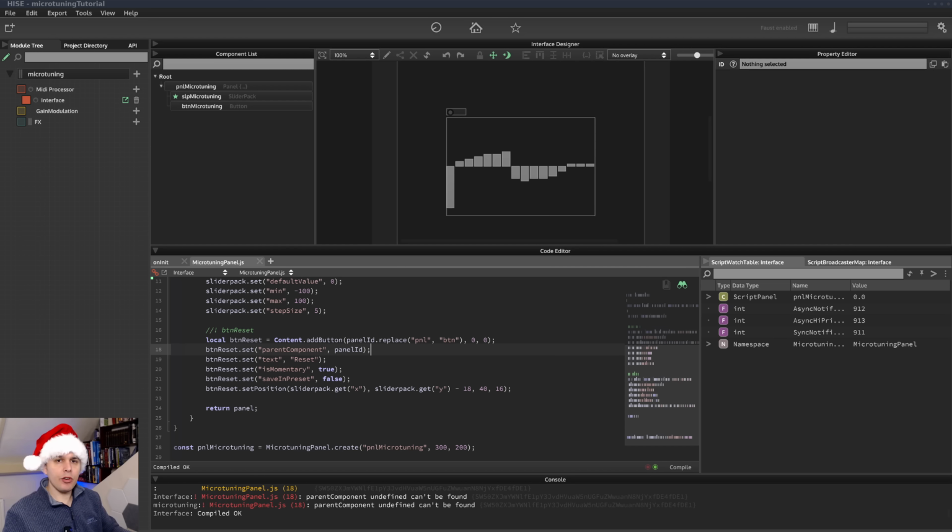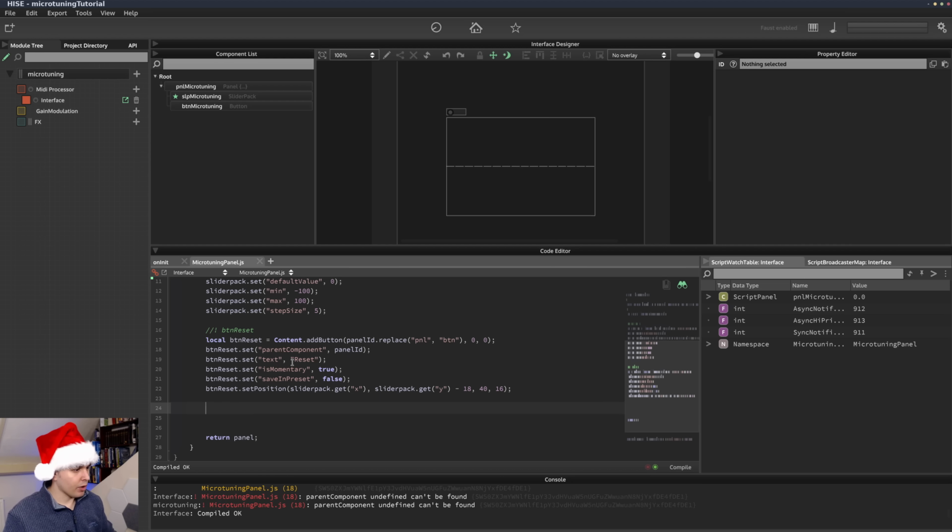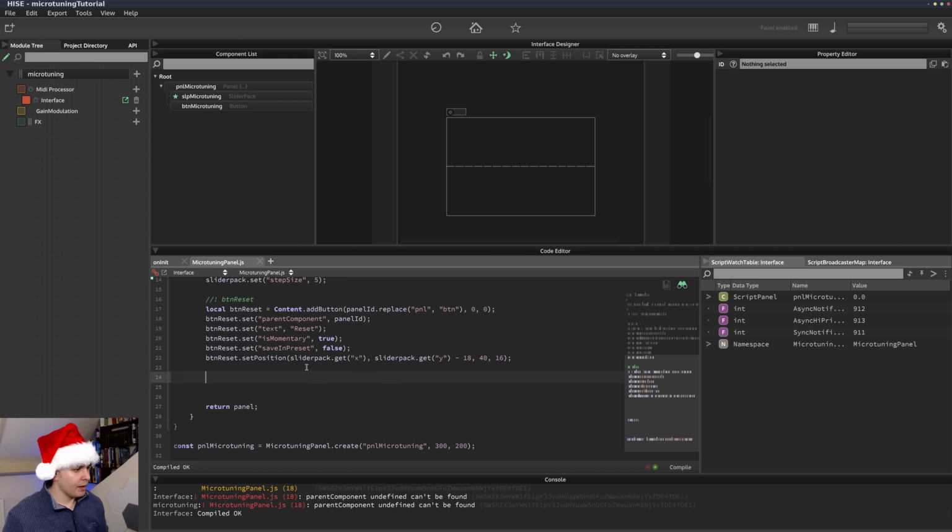Okay, so the next thing we're going to do is add functionality to our reset button. So when we click it, we want the slider pack to be all zeros. And usually we'd do this with a control callback, but that won't work in this case. If I was to write a control callback, well, let's try it. Let's see what would happen.